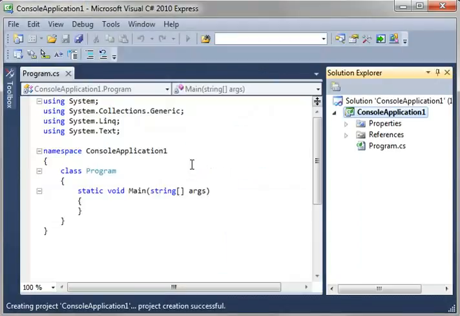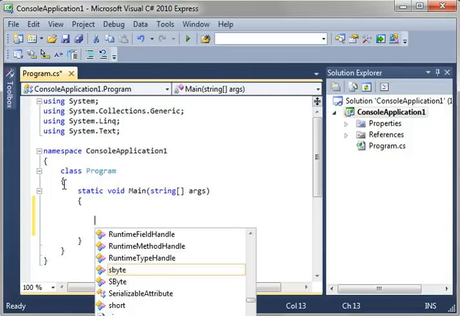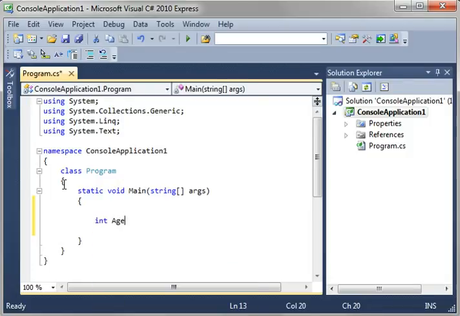Now if you know Visual Basic, the switch statement will be very familiar to you. We're just going to make a very simple variable here. We're going to say int age equals, and we're just going to say 10.